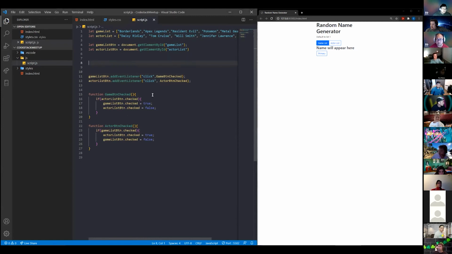On line 8, I'm going to write let. We're going to call this variable chosen list. We're going to set it equal to an empty array. And then outside the empty array, we're going to do semicolons. So now we got just a random variable called chosen list that we've set to an empty array. So what we want to do is create some sort of function that lets us put our game list into this chosen list. So then we can start making our name generator.